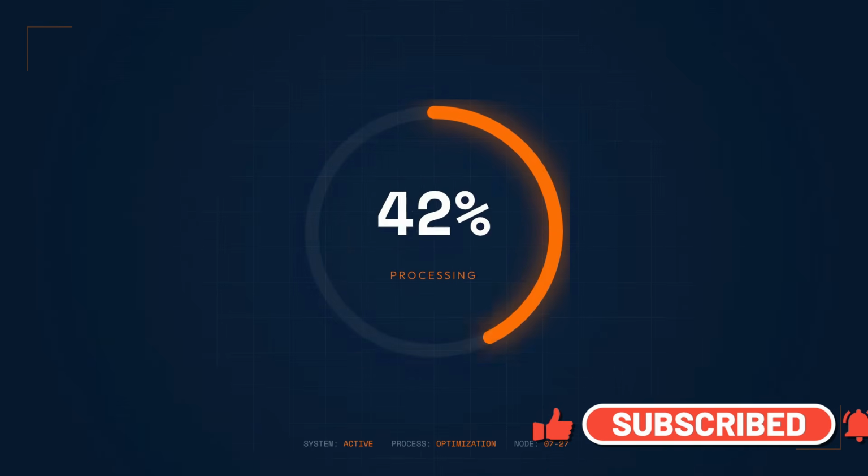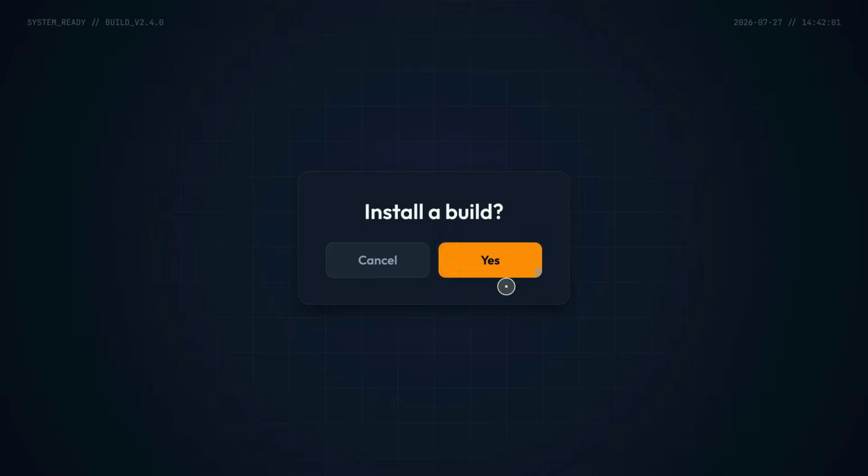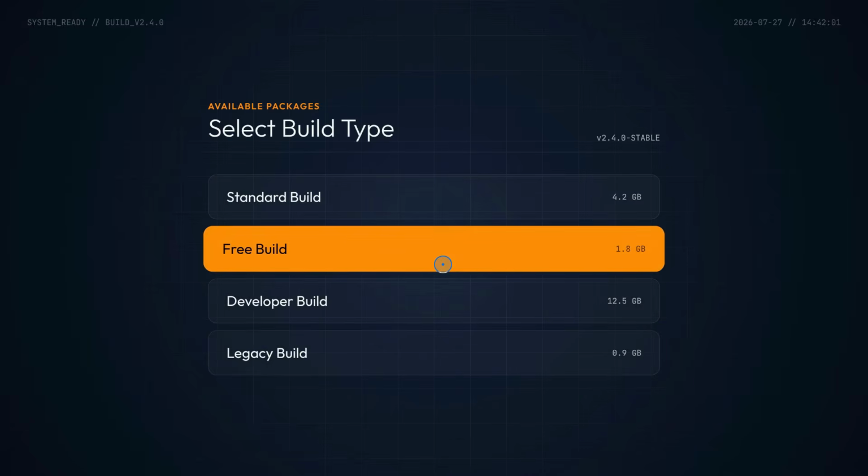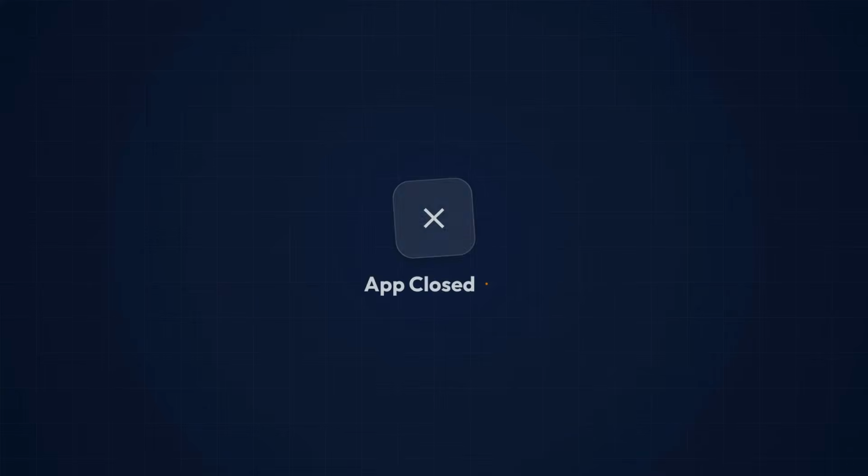Wait for the percentage meter to reach 100. Hit OK on the blue screen, select Yes to install a build, and choose the Free Build option. Let it download and extract fully, then click OK to force close the app.